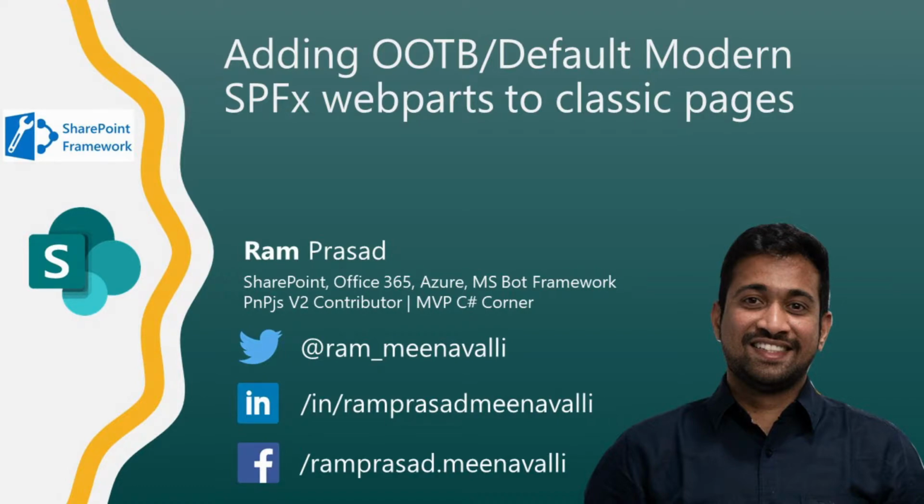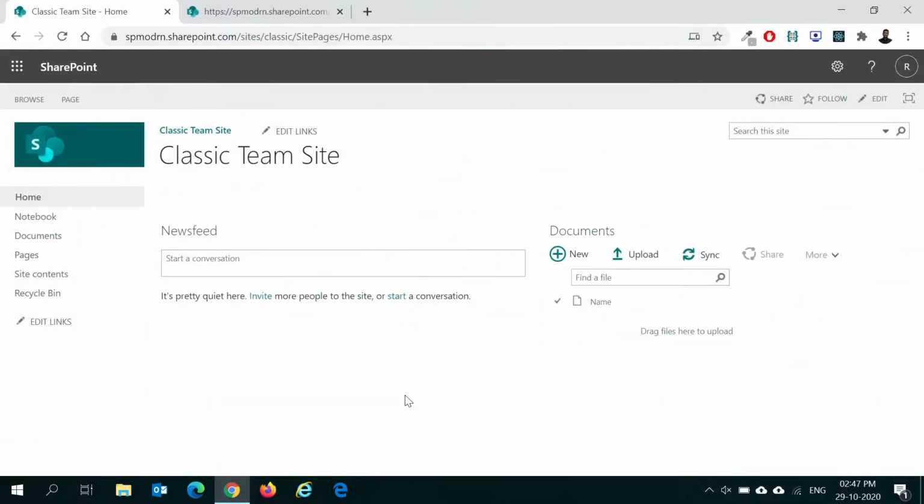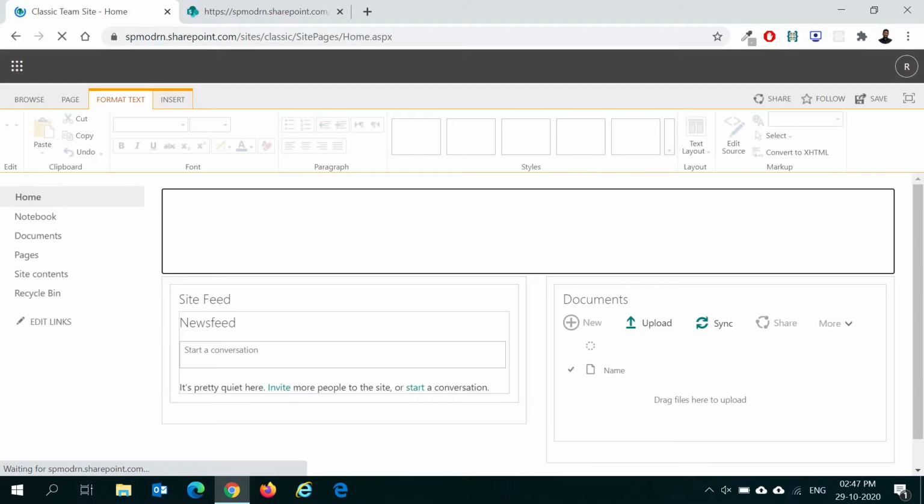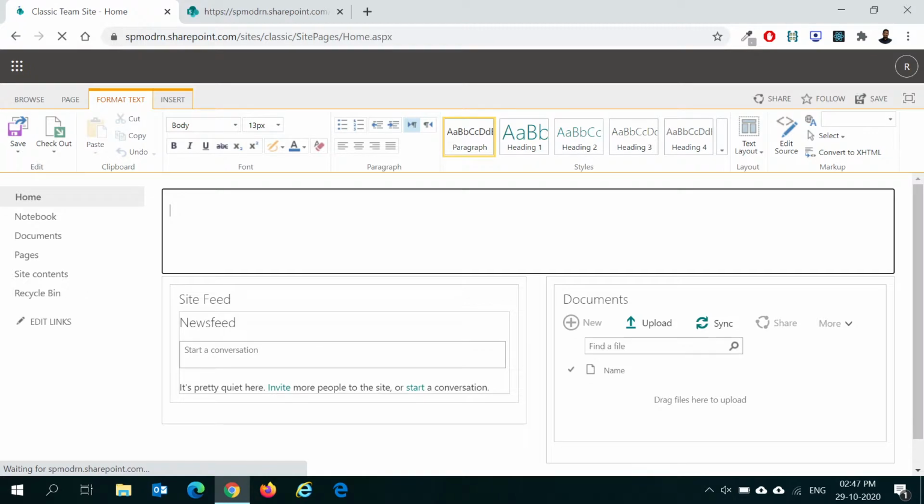In this video, I'll show you how we can add the out-of-the-box or default SPFx modern web parts into classic sites or classic pages. If we look at the existing classic site, we cannot really add the default modern web parts. I often get asked, the default modern web parts are very useful and sometimes people want to use them in the classic sites. So how do we do this?